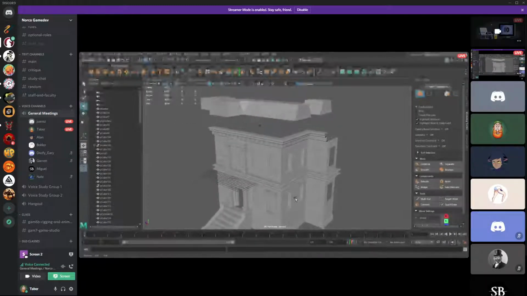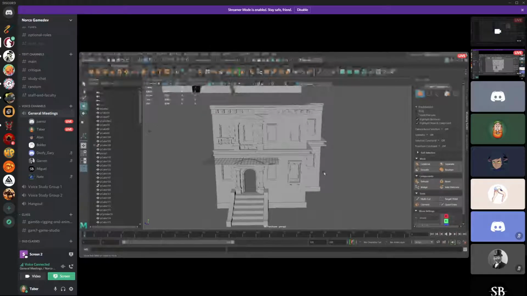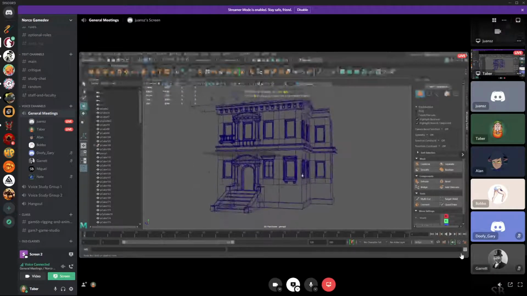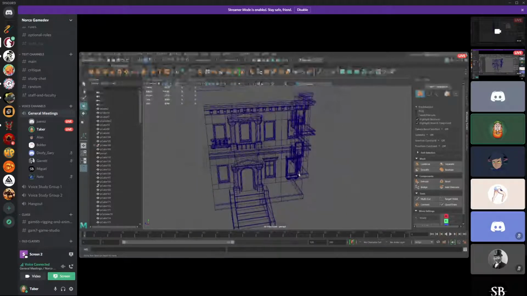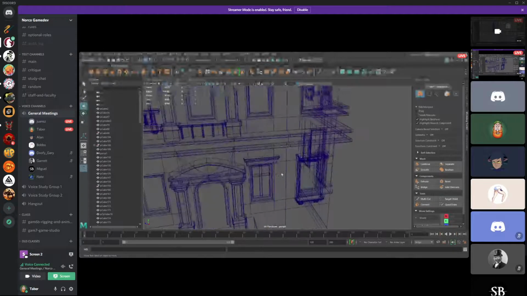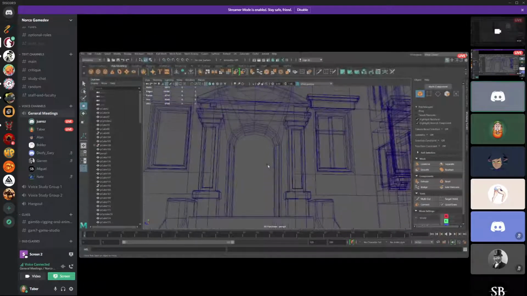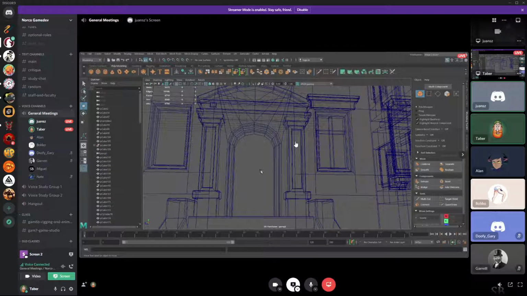Cool. Can you turn wireframe on, shaded on? Awesome. And can you zoom in real close to the door frame? I still need to finish the door itself? Yeah. Okay. Can you look at the top?